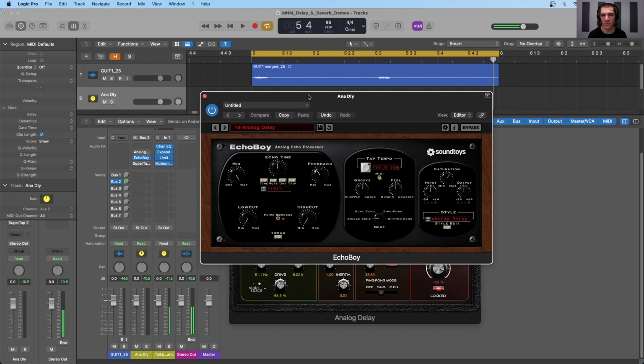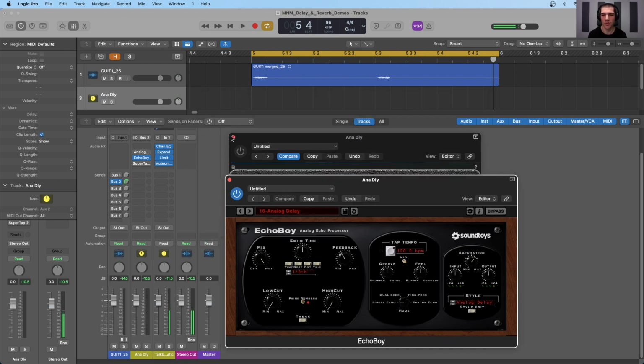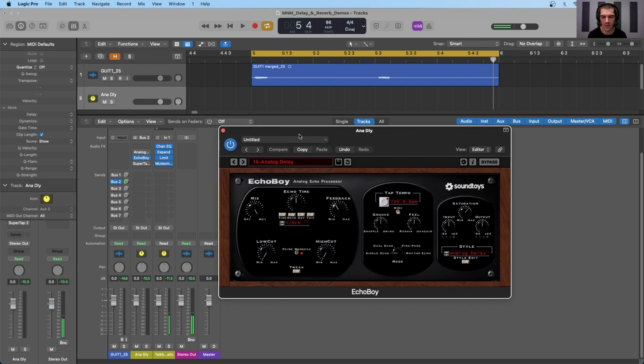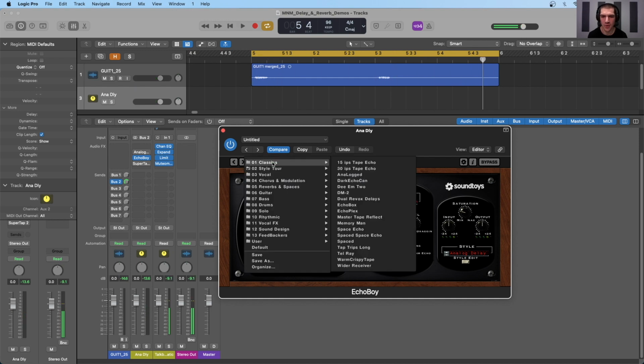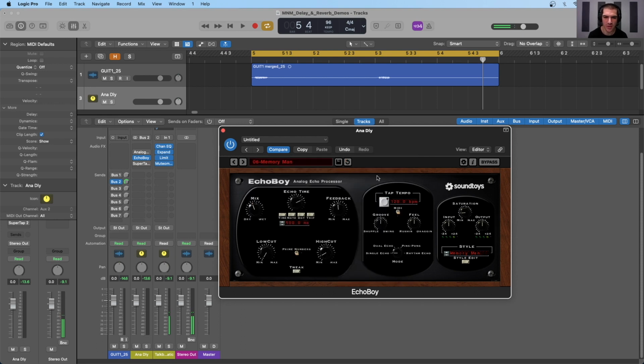And like the options for tape delay, the Echo Boy offers several options for analog delay as well. Notably the analog delay setting right here, which we can have a listen to. But we also have presets based on things like the Memory Man, which is modeled after the Electro Harmonix Memory Man delay pedal for guitar and other instruments. Let's have a listen to this.